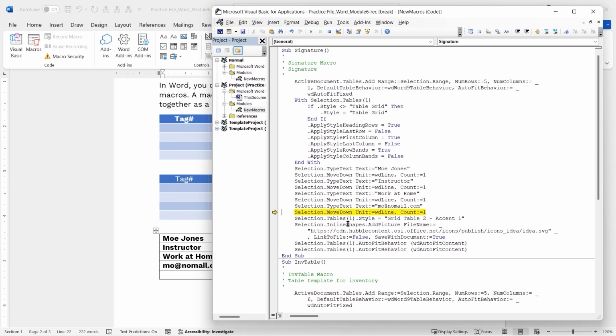And now it wants to apply the table style. I did choose grid 2 accent 1. I can change it right here if I want to. Maybe I want grid table 4 accent 1. Let's see what that does. I actually gave the same one. I was trying to change it to another one.